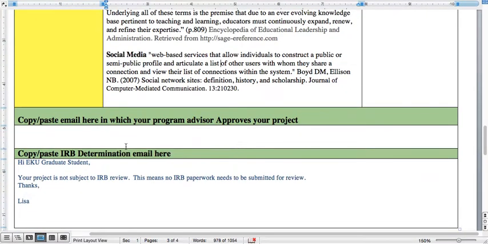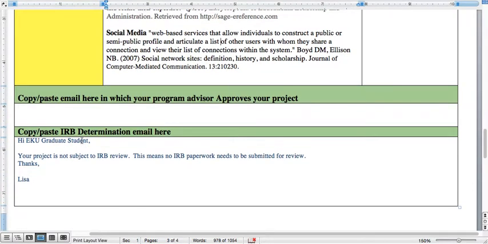And then when you get to the bottom, once your advisor gives you an email that says, yes, you can go forward with this, you'll just copy and paste that here before you submit it to your ETL instructor. And then you do need to submit an IRB determination. Sometimes Lisa Royalty will send you an email that says you don't need IRB review. Other times she says, because you're dealing with protected populations, you do need IRB review. But either way, whatever she puts in her email, you put that here.